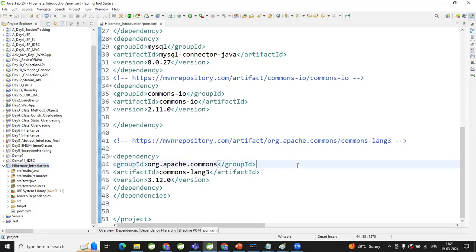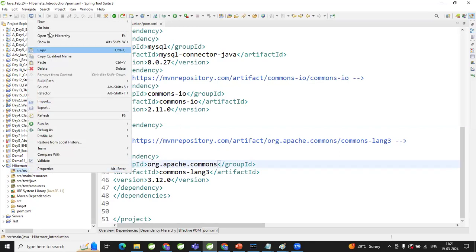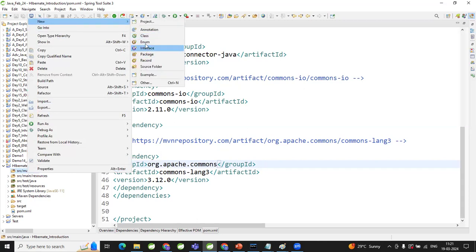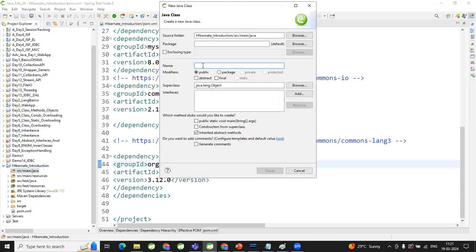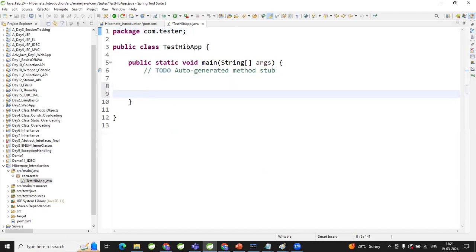So this is the dependency I downloaded. Okay. And here inside src main Java, all your Java specific files will be inside src main Java. So this is like a console application I created, tester package, and I want to test a simple Hibernate application. So static void main. We'll focus only on the console application for today. Tomorrow we'll try to use that in a web application.